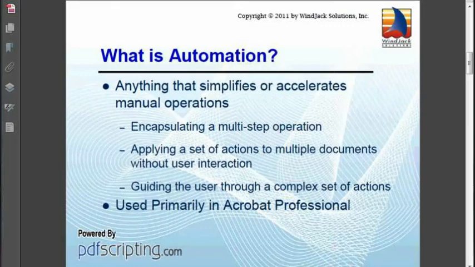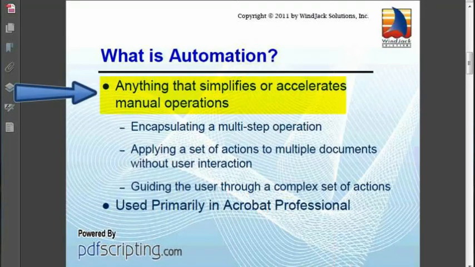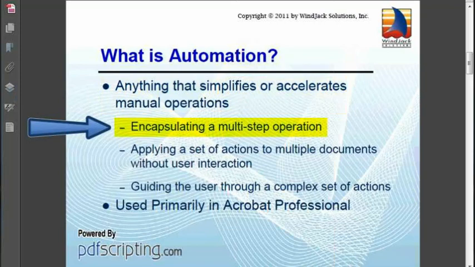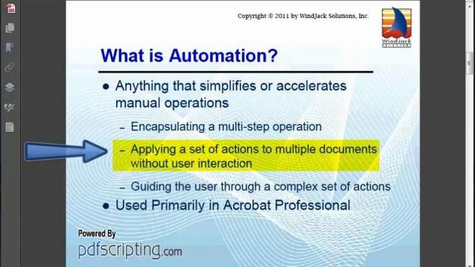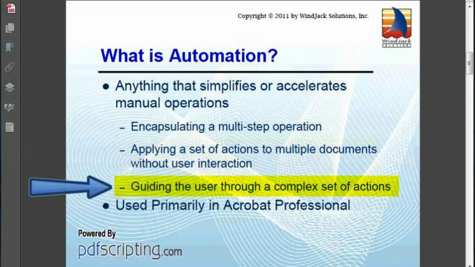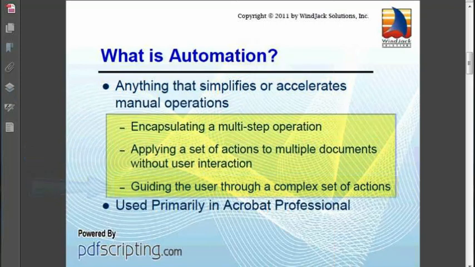And that is where automation comes in. In a larger sense, automation is anything that simplifies all the tedious and repetitive stuff that we normally have to do with Acrobat. Automation can mean encapsulating a series of manual operations into a single step, applying a set of operations to multiple documents, or guiding the user through a set of complex actions. And sometimes it means combining all of these things.